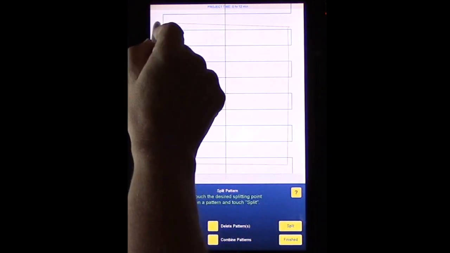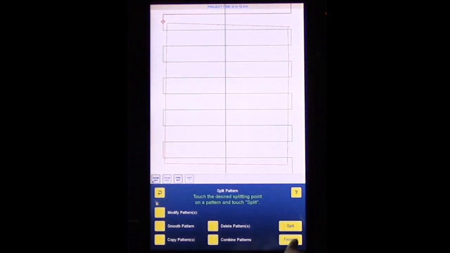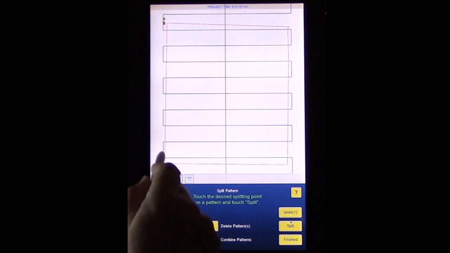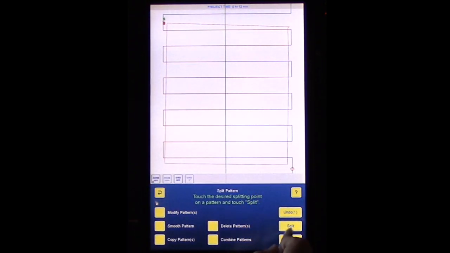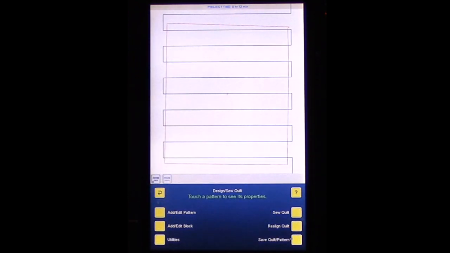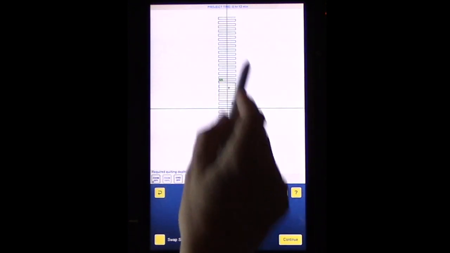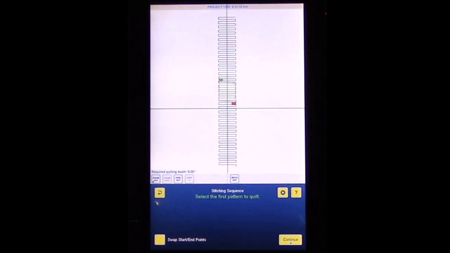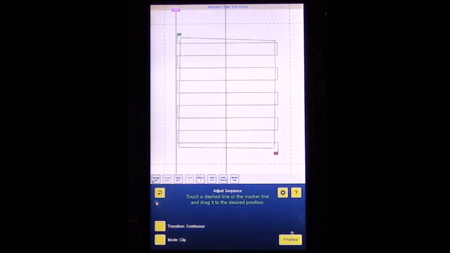I want everything to fit inside my block that I'm working on right now, so split and split. Okay. So now when I go to sew, I put my no-sew zone in. You're just going to have to imagine it. I did not do a clipping block. Say finished, sew quilt. Just want this section, continue. And sew quilt, because that's the only one I want to do.